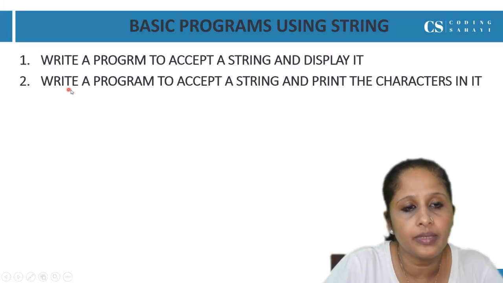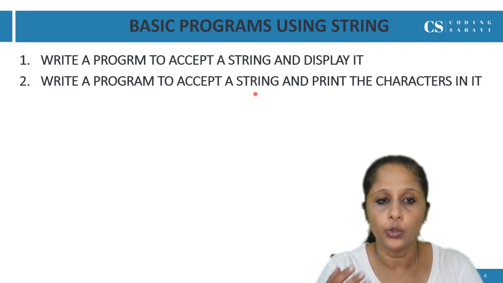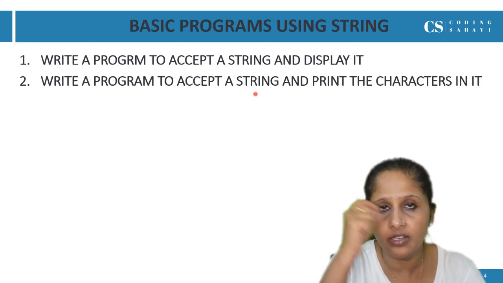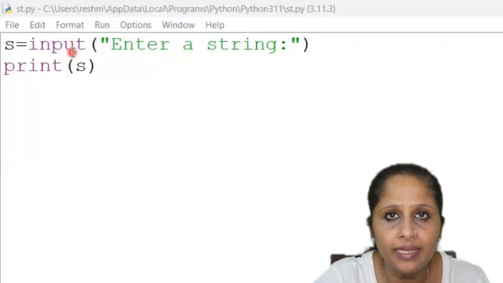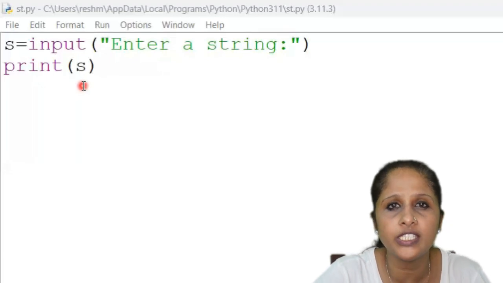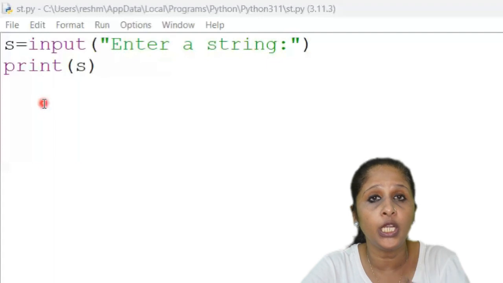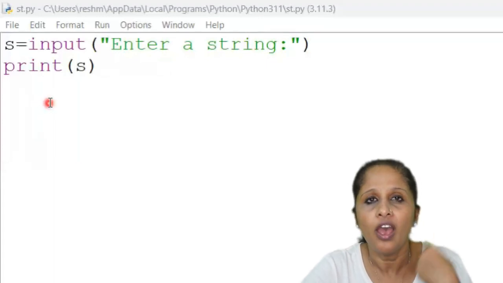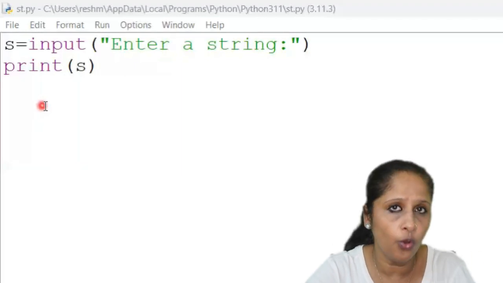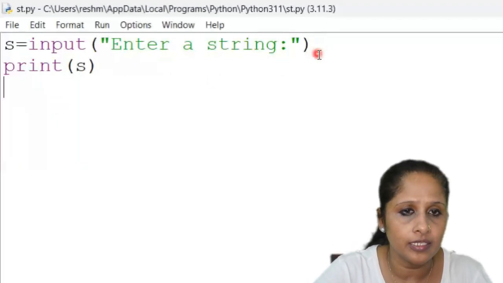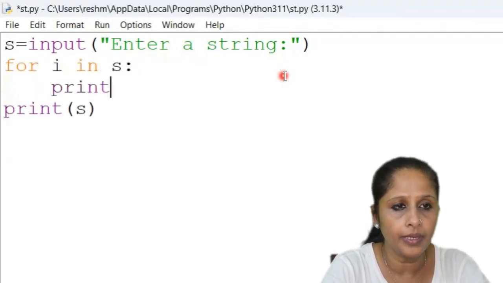So our next program is write a program to accept a string and print the characters in it. Okay, so you need to accept a string and each character you need to extract it. Okay, so let's see the program. So in the same program I'm making the changes. So here we have to make a small change, then you will get the answer. So here we are inputting a string and we need to extract each value. So how can we extract each value? With the index position we can do, or with the for loop we can do that. So let's say it. I'm giving a loop for i in s, then I'm giving print(i).